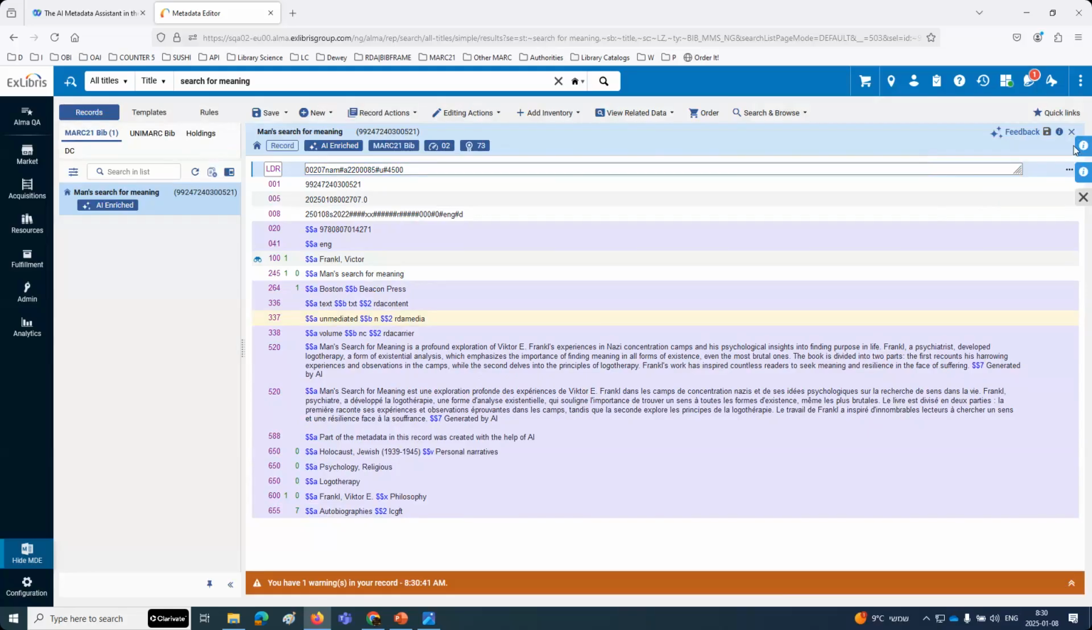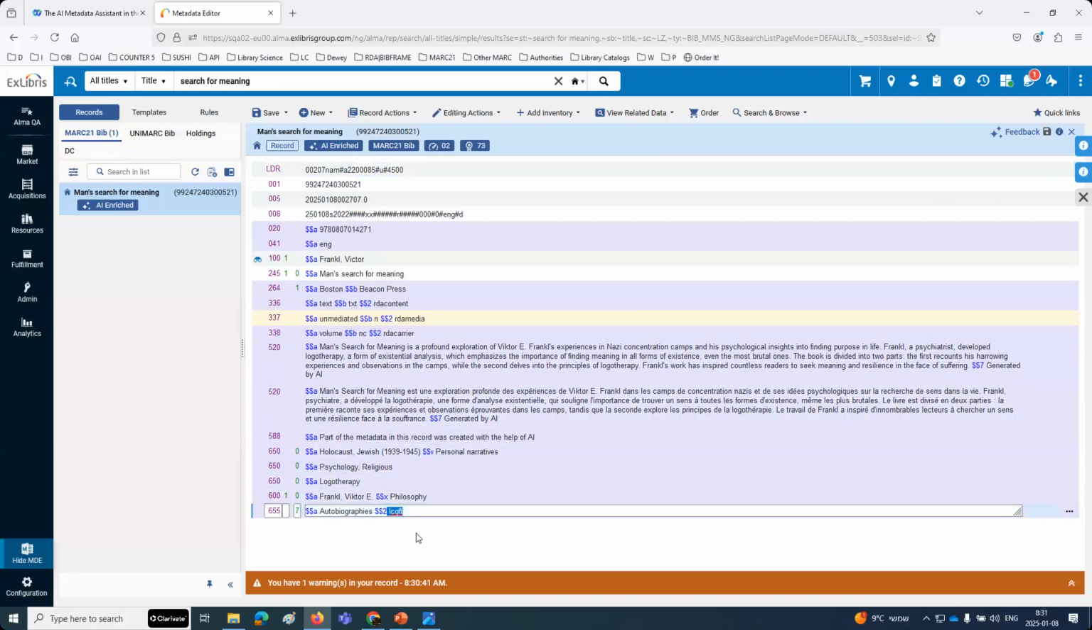Here we don't have a 300 field. So again, we've got the RDA fields 264, 336, 337, 338. We've got the subjects linked to Library of Congress. We have the genre form terms, linked to Library of Congress. Let's save this record just so.